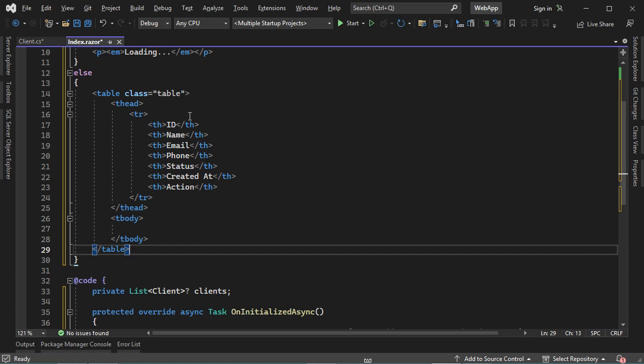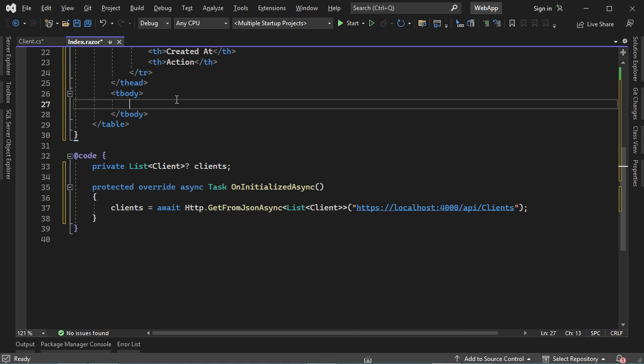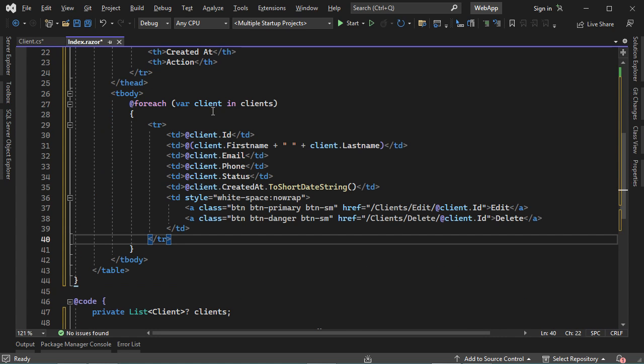In the table head, we have these cells. So we will display the client ID, the name, the email address, the phone number, the status, the date, and action. So in the action column, we will display two buttons, the edit button and the delete button. So for the moment, the table body is empty. So for every client that we have in this list, we need to create a table row.